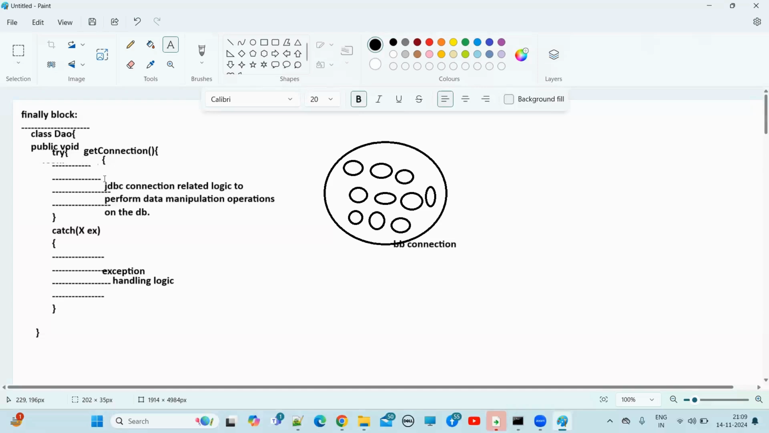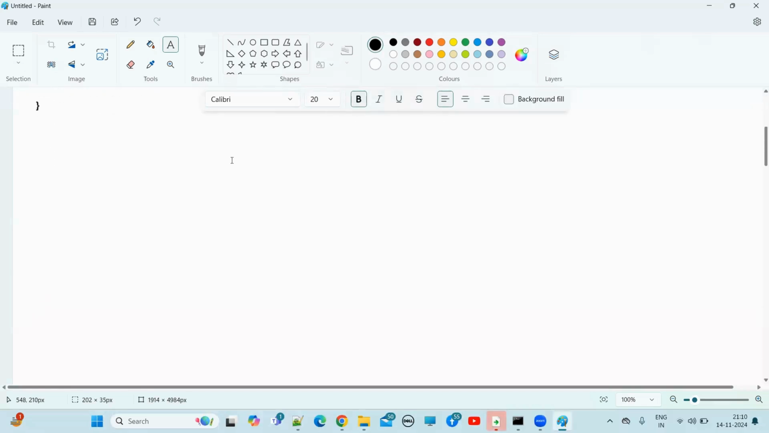Here, see, we have a try block, we have a catch block. In the same way, we have a finally block. The finally block will always execute, guys. Whether the exception is raised or not, the finally block will always execute. Even if an exception is raised, the finally block will execute. Even if there is no exception, the finally block will also execute. Clear, everyone?